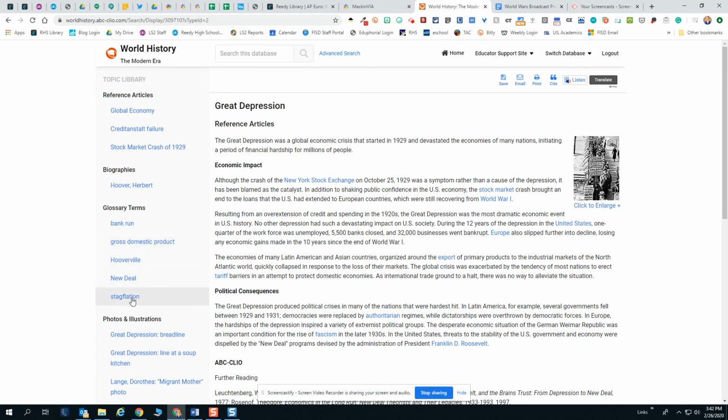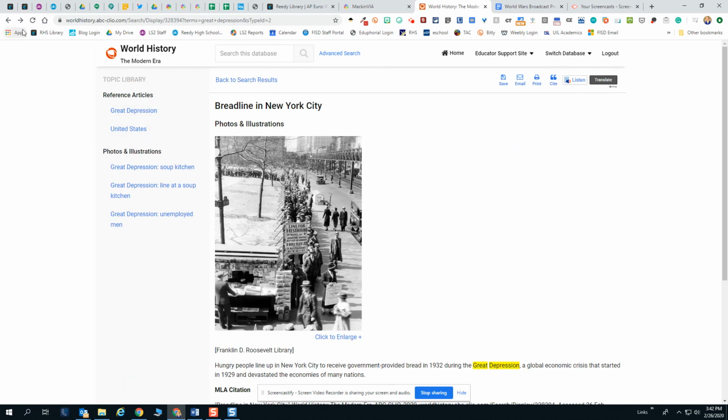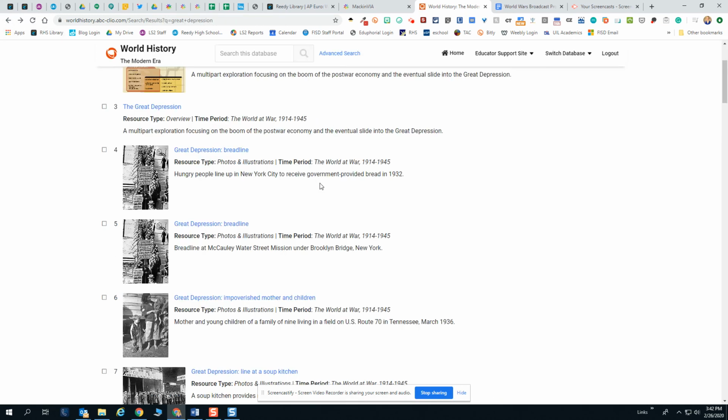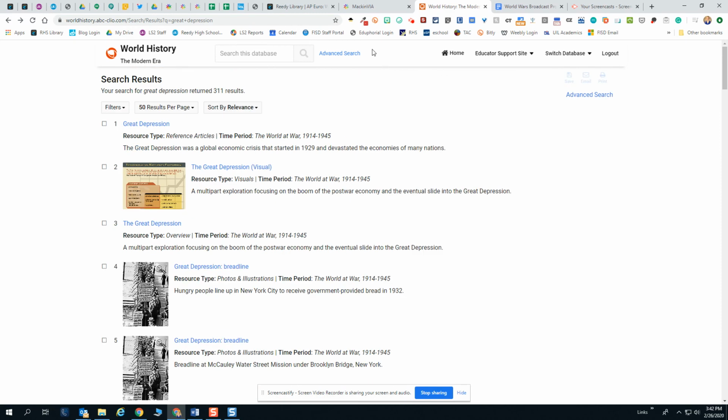Here are some terms that I might want to look up. So I might want to look up Hooverville or the New Deal, right? I might want to look up the stock market crash of 1929. So I can click on some of these other things, and it will take me back to other articles that directly relate to the topic, right?